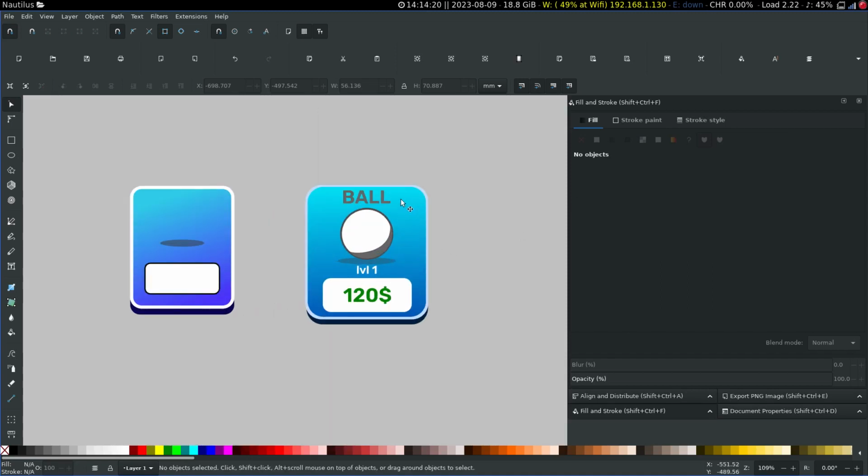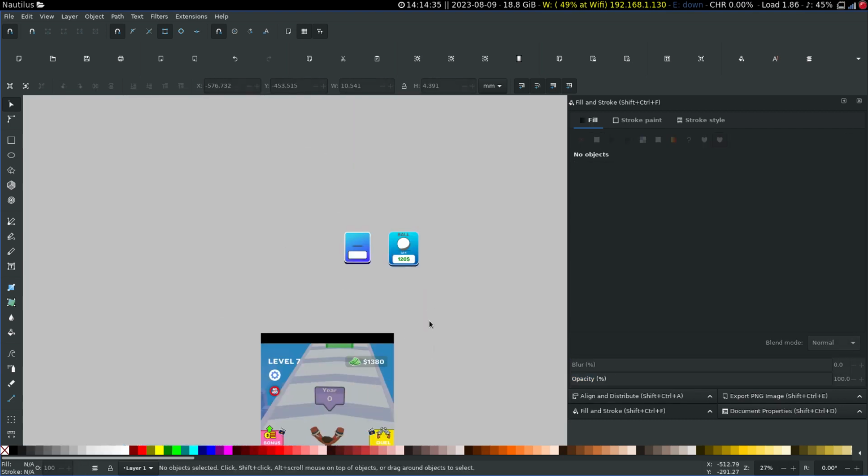Today we'll be making this buy button. This is pretty commonly used in mobile games where you have a description, an image, and then how much it's going to cost. You also sometimes have a level to say what level the object that you're buying currently is at.